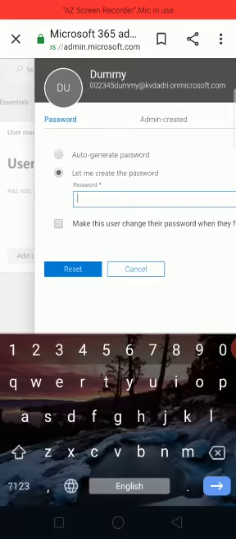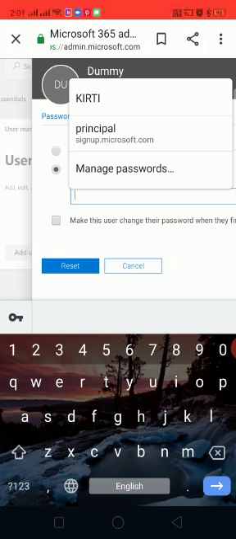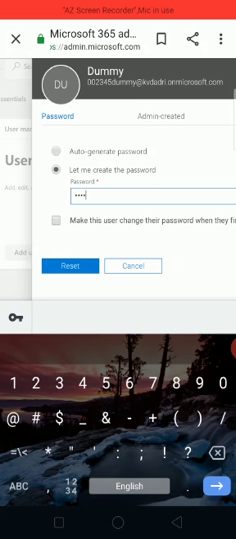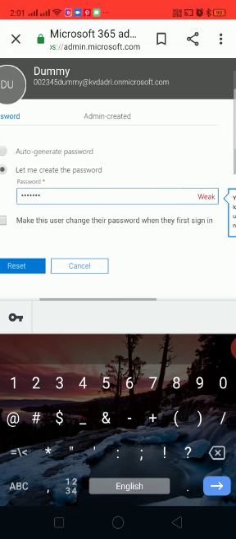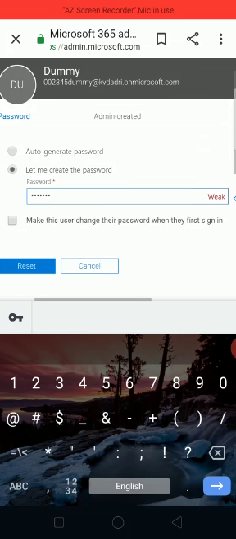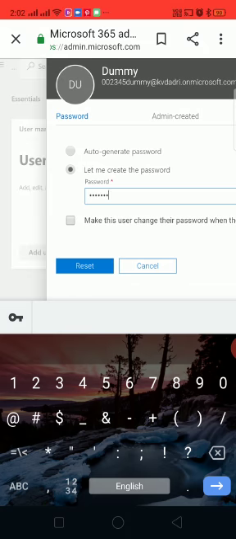Now here you will specify the password. Suppose whatever you want to give, dhk@245. Now here the button is there for resetting the password. One more option is there: make the user change their password when they first sign in. If you want the student to reset the password again when he opens his login account for the first time, then check this, otherwise it will remain unchecked. If you want the user to create the password, you have to check it, otherwise you will leave it like that only, and then you will press the reset button.